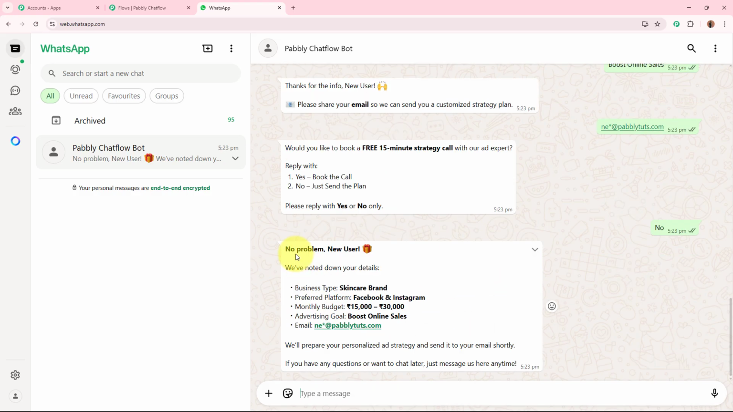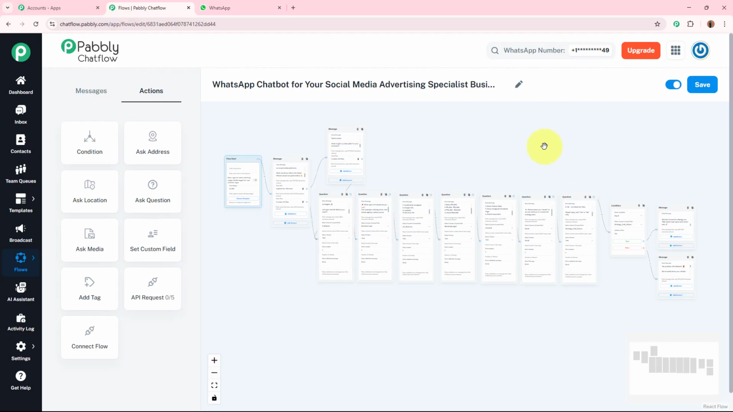And automatically I've received a reply. No problem, new user. We have noted down your details: business type, platform, monthly budget, advertisement goal, and my email. We'll prepare your personalized ad strategy and send it to your email shortly. So you can see this is the message that has been forwarded, the answer to the no. So as this bot is auto-replying, this means we have successfully created this bot using Pabbly Chatflow. And that's it. Your WhatsApp chatbot is now ready to capture leads, answer questions, and even book call consultations automatically.